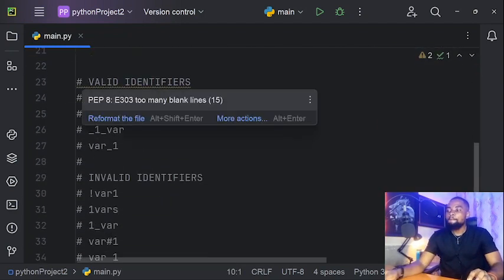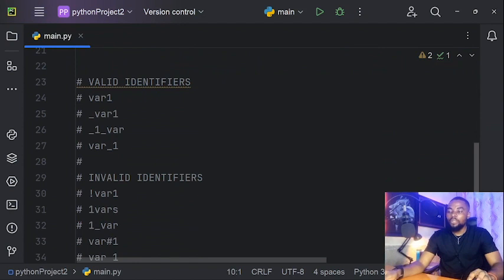So we have valid identifiers. Like I explained, we have valid Python names, like variablename1 with a number, no space in between. This is valid. Underscore variablename with number 1 or digits is a valid Python identifier. We have _1_variablename, also valid. Variablename_1 is also valid.